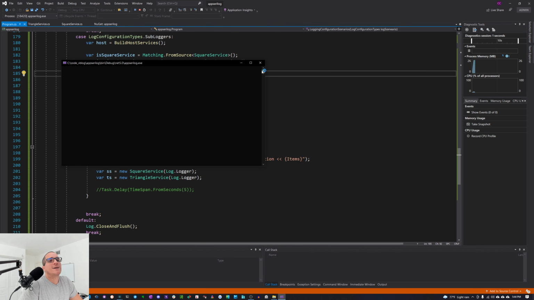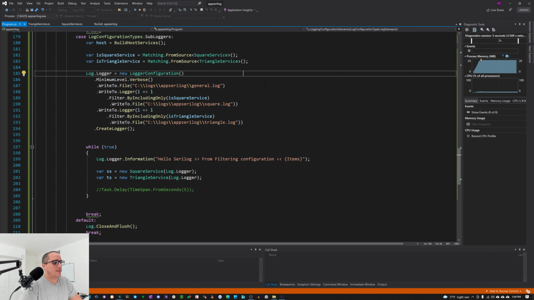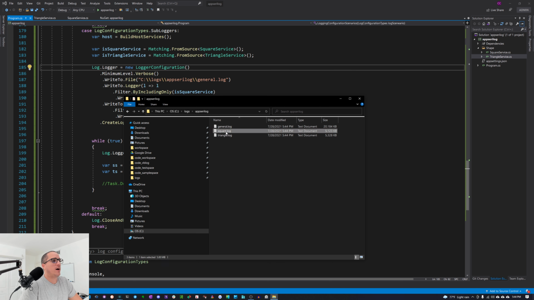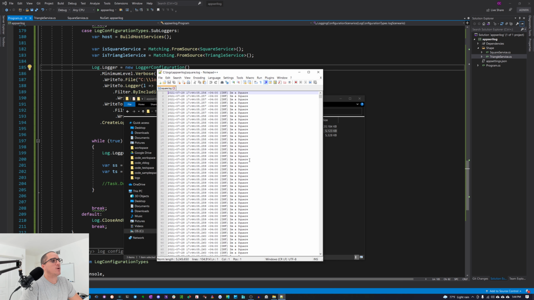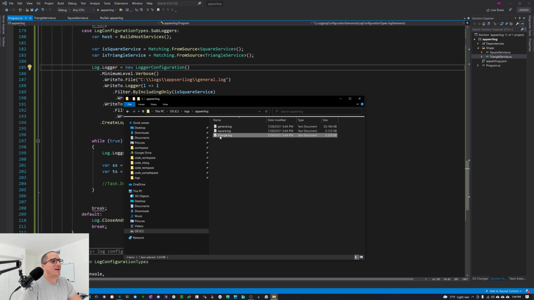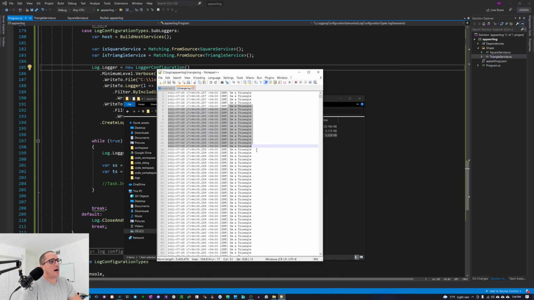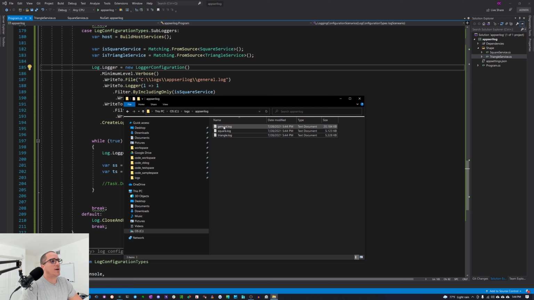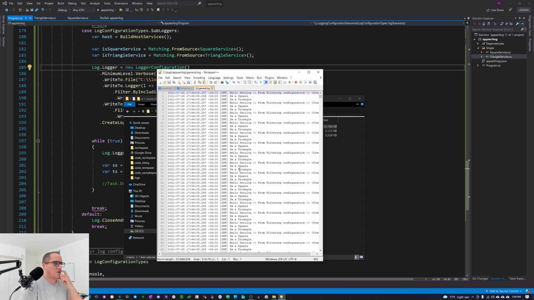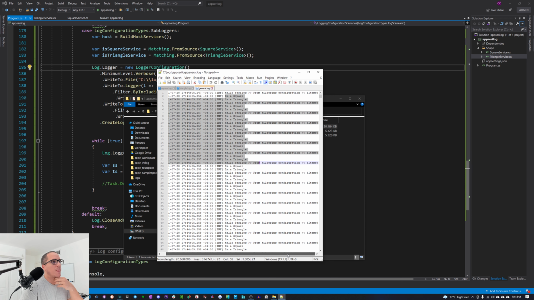Okay. Let's see what happened. So we have square, but now we have I'm a square under the square log. Cool, great. And I should have the triangle. I'm a triangle. And here, what happened here? Okay, here I'm getting all the information from all the contexts. Cool.